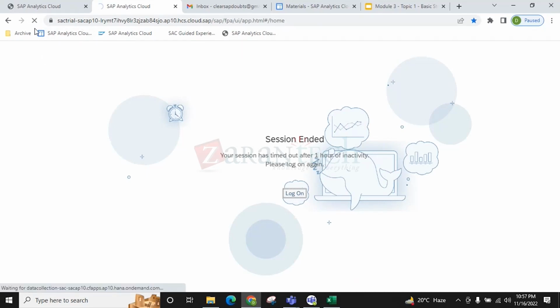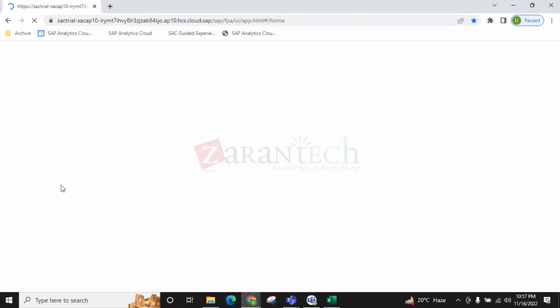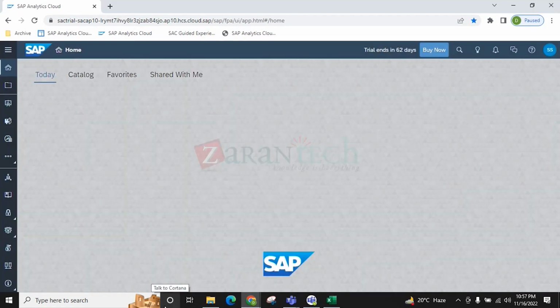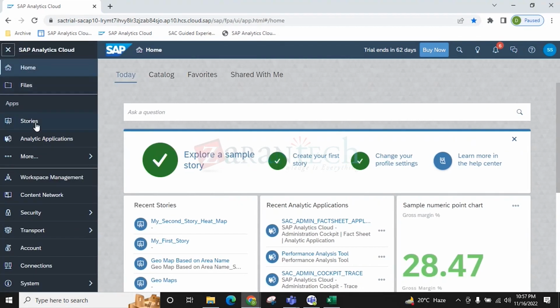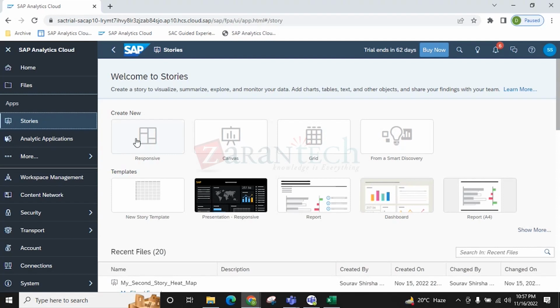Refresh this. So now I will create a story. When I click on stories, it shows you four options: responsive, canvas, grid. I'll not talk about smart discovery now. I'll talk about it when I cover the smart features of SAC.